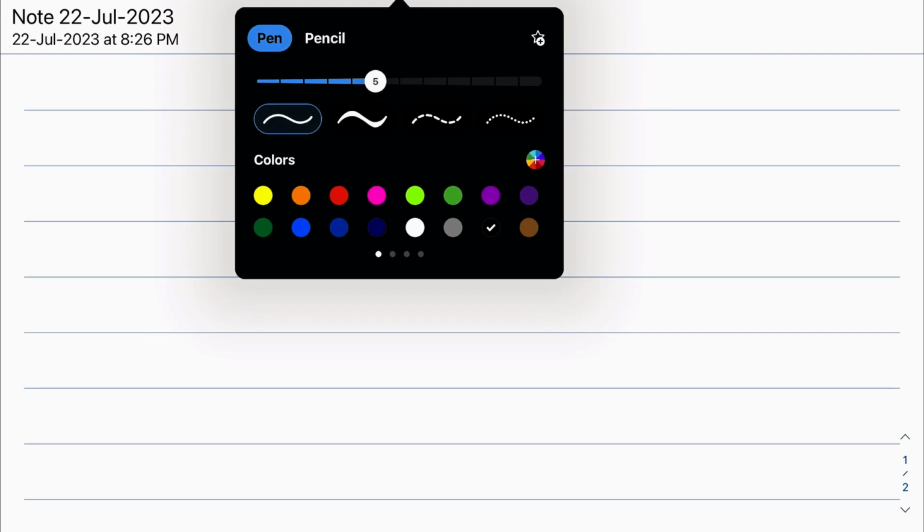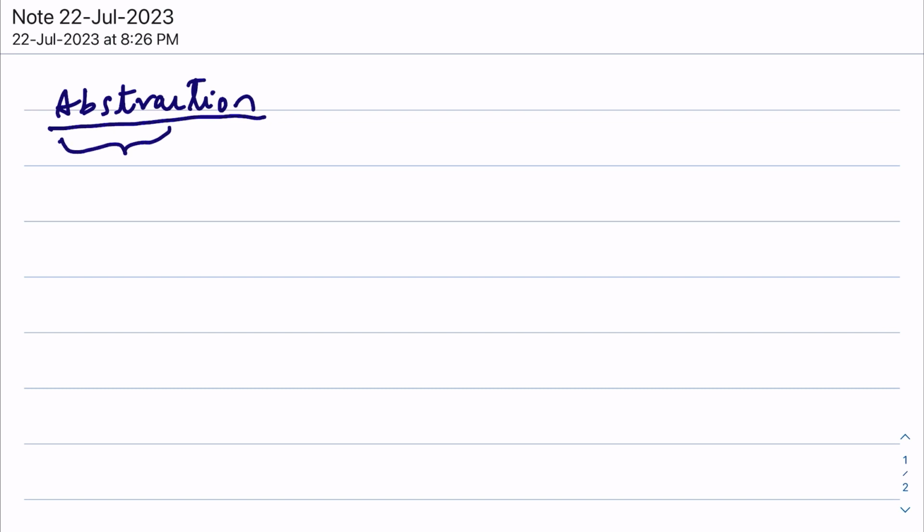Hi all. So let's start with the abstraction. So what is this abstraction? If you see, this word abstraction has one word in its beginning, that is called abstract. So what does this mean? Abstract basically means, in simple terms, an idea. And our entire object oriented principles is based on this abstraction.